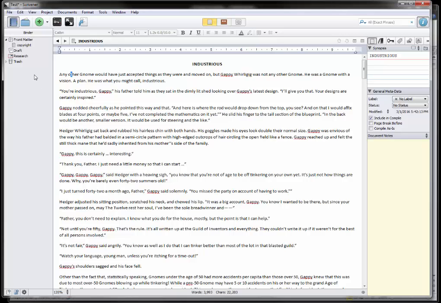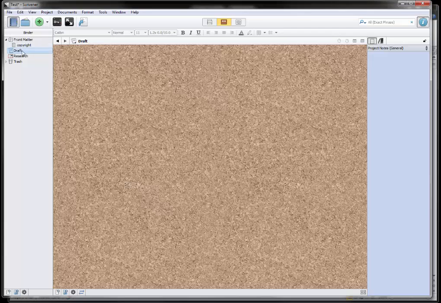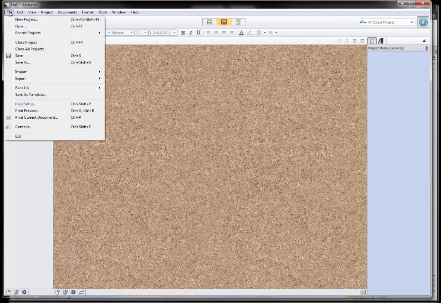The one that's pretty neat, though, is we click on draft. You got to make sure this is blue, because if you click anywhere else in here, it's just going to put it wherever else you tell it. So make sure that draft, or if yours says manuscript, is clicked. Then say file, import, and we're going to do import and split.